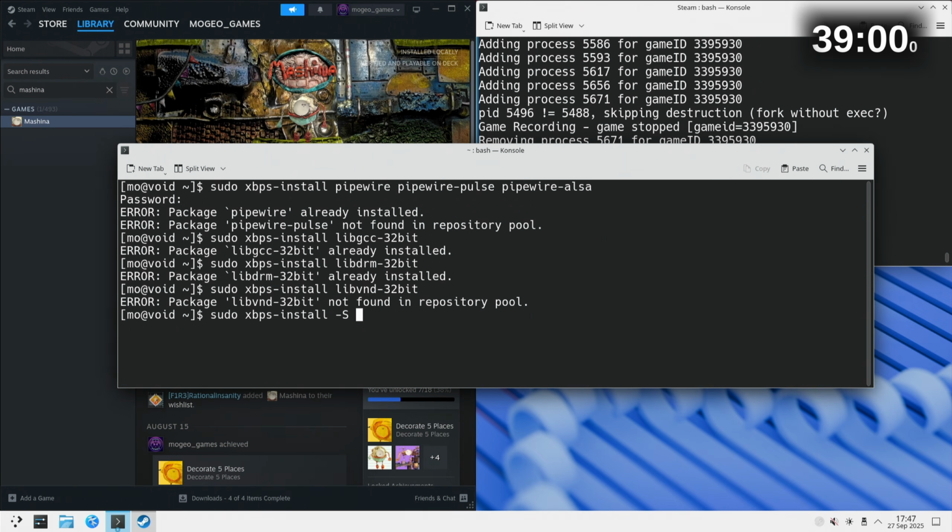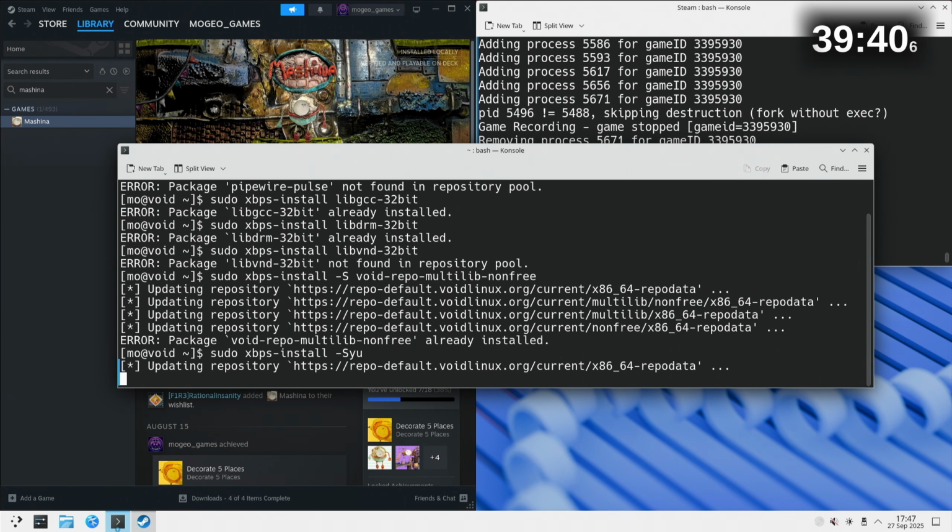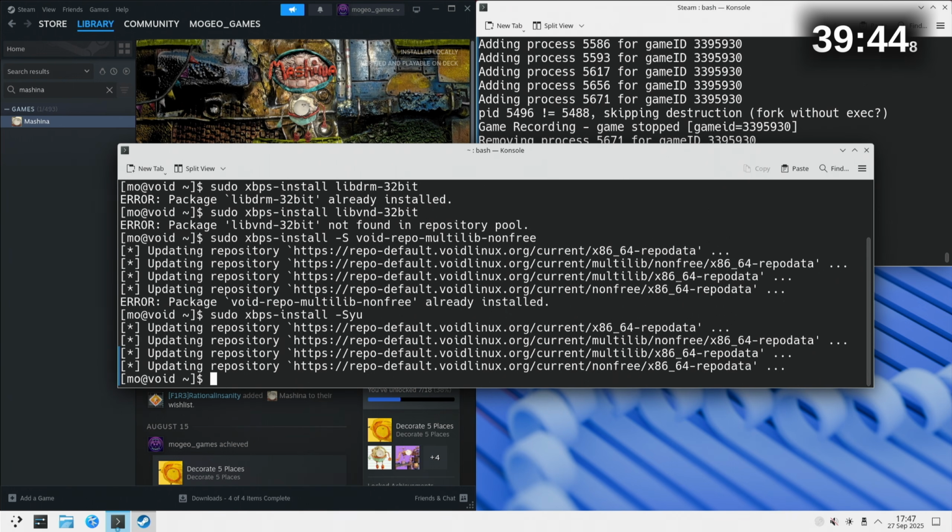Oh, let's try and make sure that the void-repo-multilib-nonfree is already installed. Let's just make sure everything's updated. Okay. So that's everything updated. Cool. So I wonder if I don't need to do anything for the GPU. So let's try one of the libraries. We've done that one. GCC, didn't we? We did. What about this? libstdc.